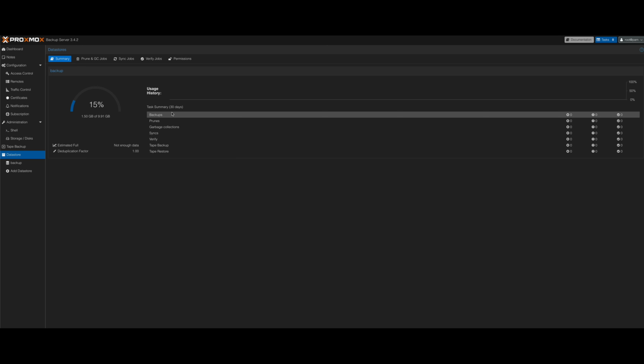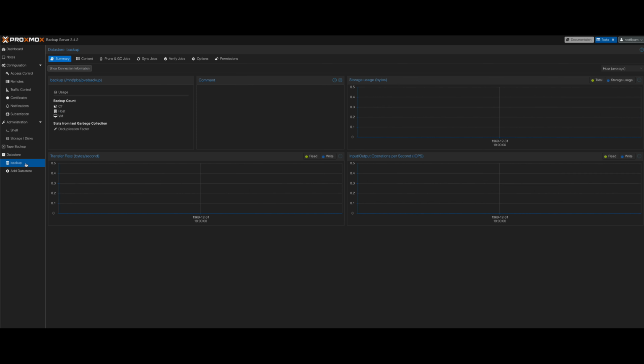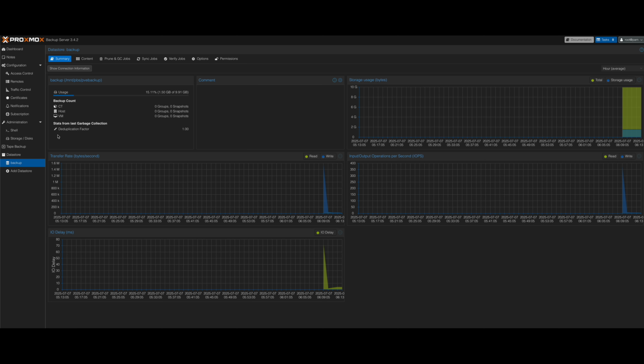Now here is 15%, the datastore usage history. That 15% is of about 9.51 GB, which is already available in the PBS install directory. That is not what we want to use, because backups need more space, and the space we want is from the NAS drive, which is actually mapped through NFS.